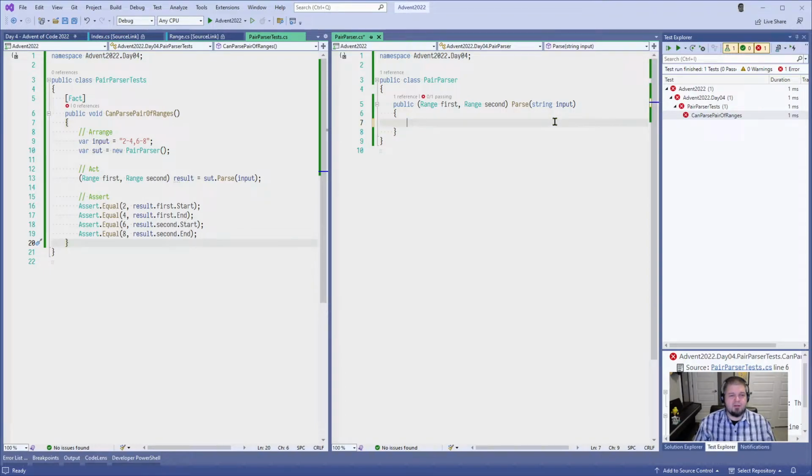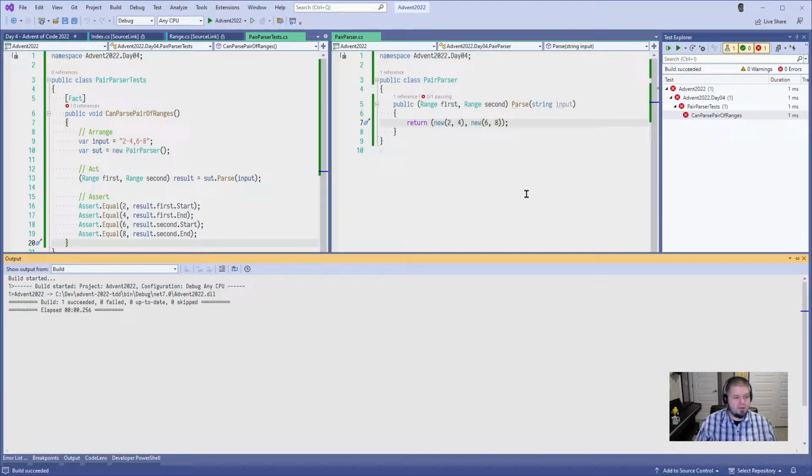Okay, so the easiest thing for me to do would be to just return a new range with 2 and 4, and a new range with 6 and 8, right? Oh yeah, this is not a collection, those are constructor parameters. Right, so if I compile this and run it, we will see that they will run.